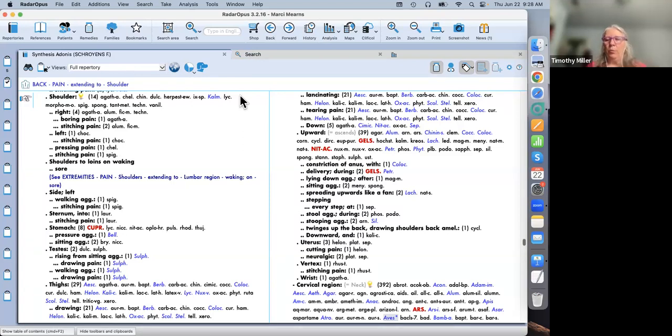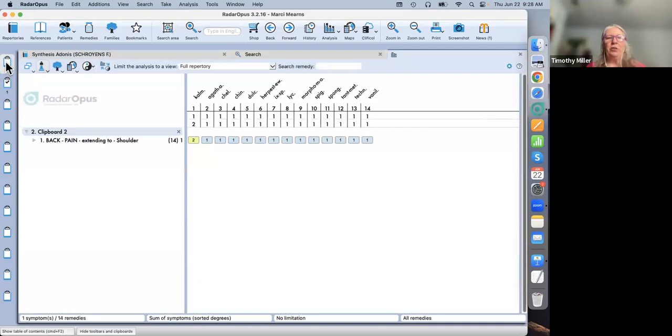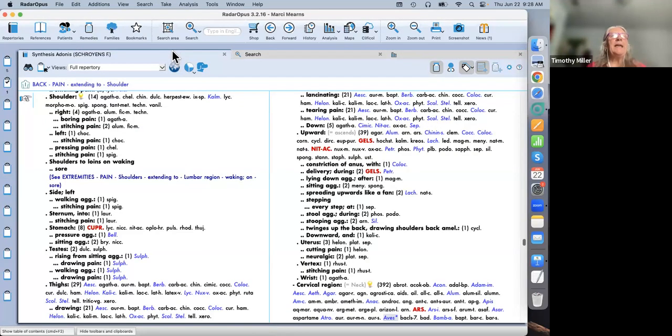Now, remember how we take that symptom really quickly is we just press the equal key and watch what happens. That symptom is going to go to my new default clipboard right here. Okay, I've still got clipboard 1 with the type of pain, but now I'm just putting my extending stuff in here. Okay, back to the repertory. And I found I had a little trouble locating the kind of extending to the shoulders that I wanted. So what I decided to do is go to a trusty search.